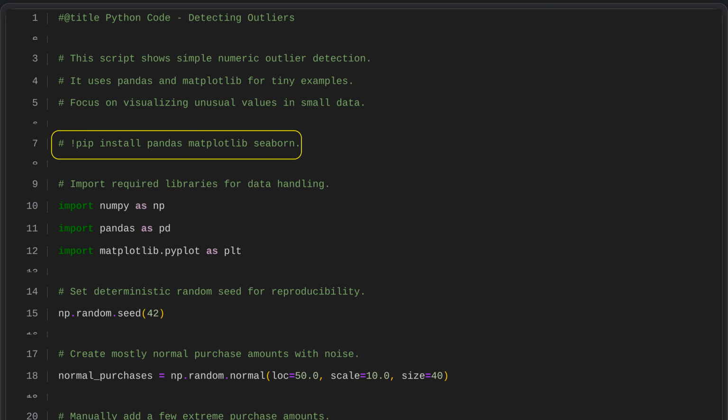The line that begins with an exclamation mark is a command that installs the Python libraries pandas, matplotlib, and seaborn. It uses a package manager to make sure these tools are available in the programming environment.